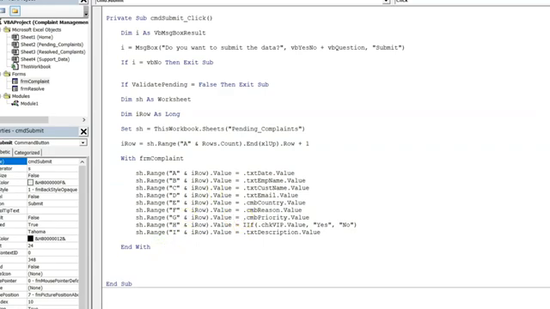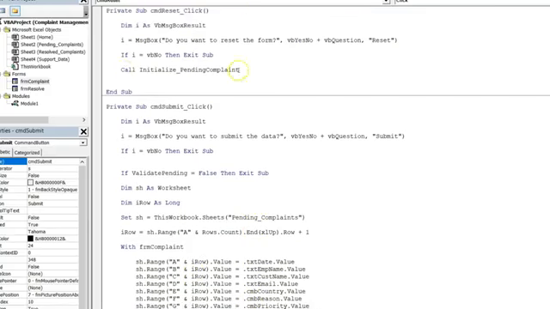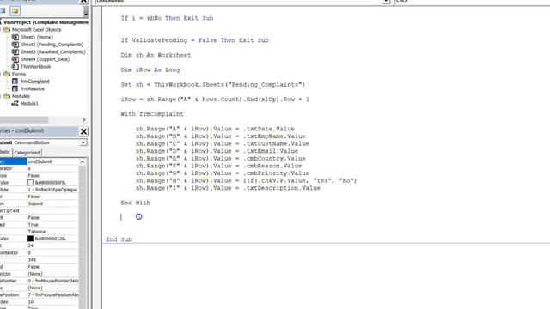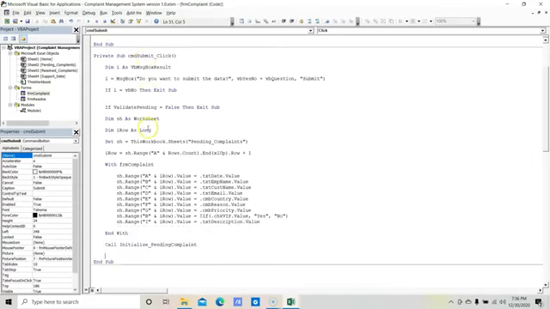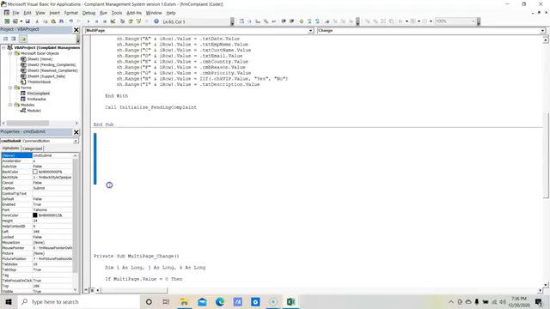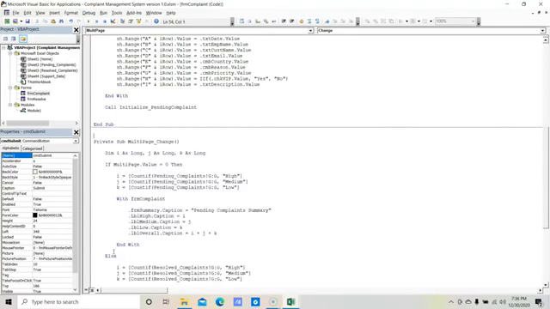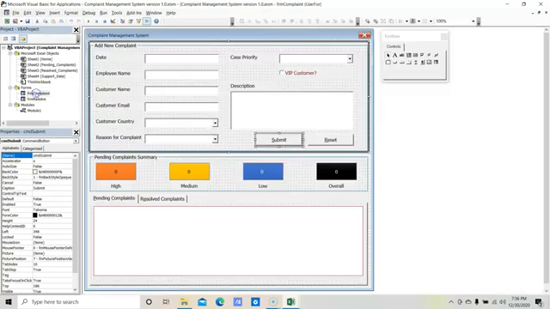Here now we need to call the initialize_pending_complaints. So let's copy the code. This is available in reset. Copy and paste over here. Okay, so we are done with the submit button code as well. Let's click on debug and compile. So you can see that there is no error. Let's remove the unwanted blank lines. Okay, so let's run this code here.